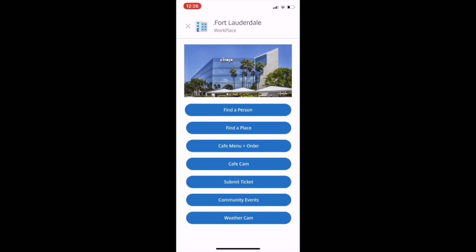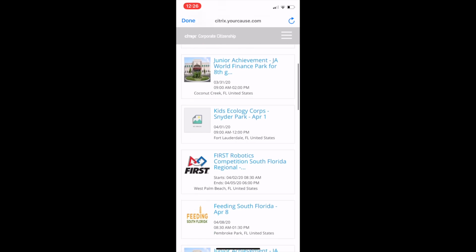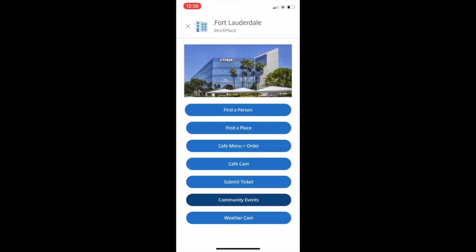I can also look at the community events to see what volunteer opportunities are available near me. And we also have a weather cam to see what the weather looks like currently in the Fort Lauderdale office.